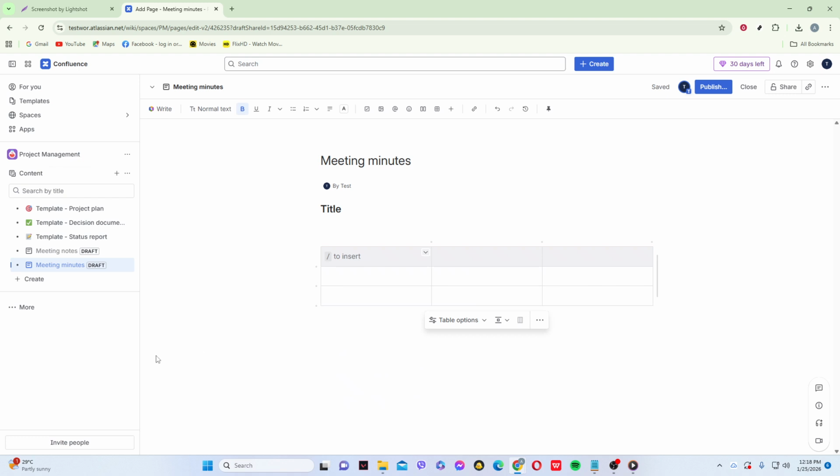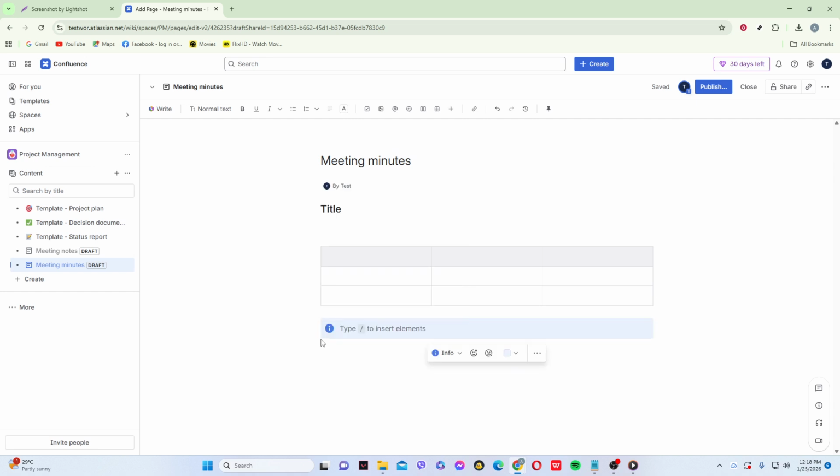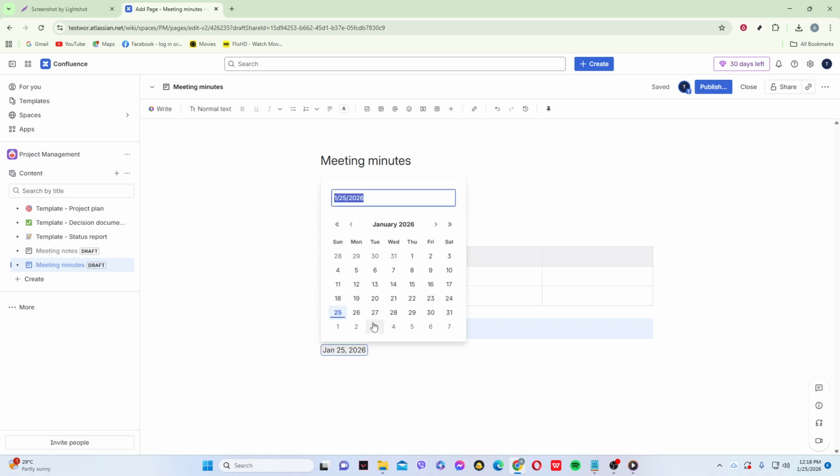For callouts or reminders, type info or tip to insert a colored box that highlights key notes. To add a date, type date and select the deadline or event, which makes timelines more visible. To separate sections and improve visual flow, type divider.